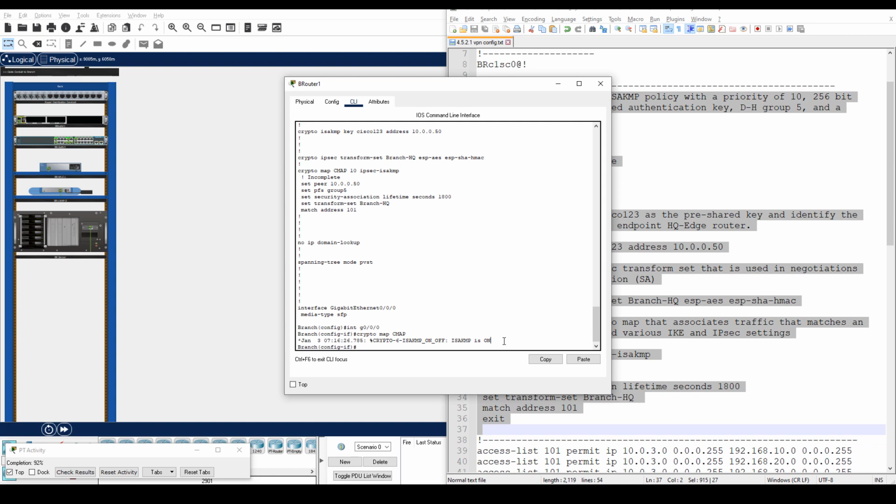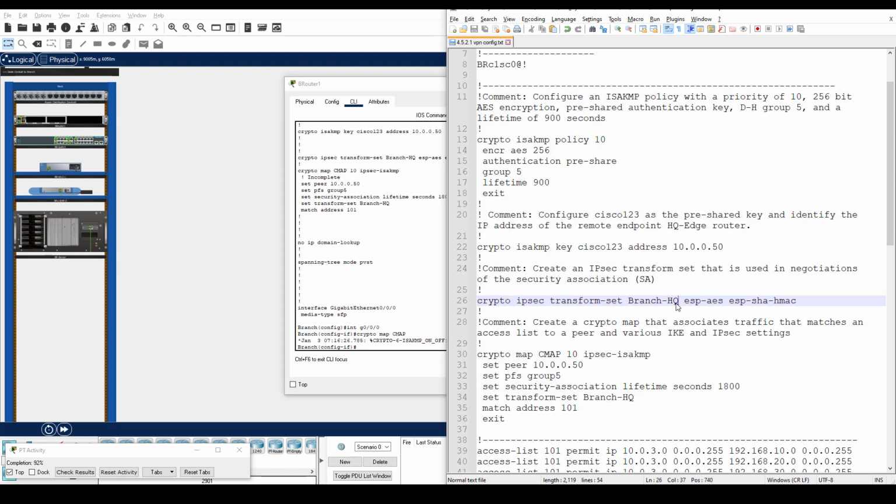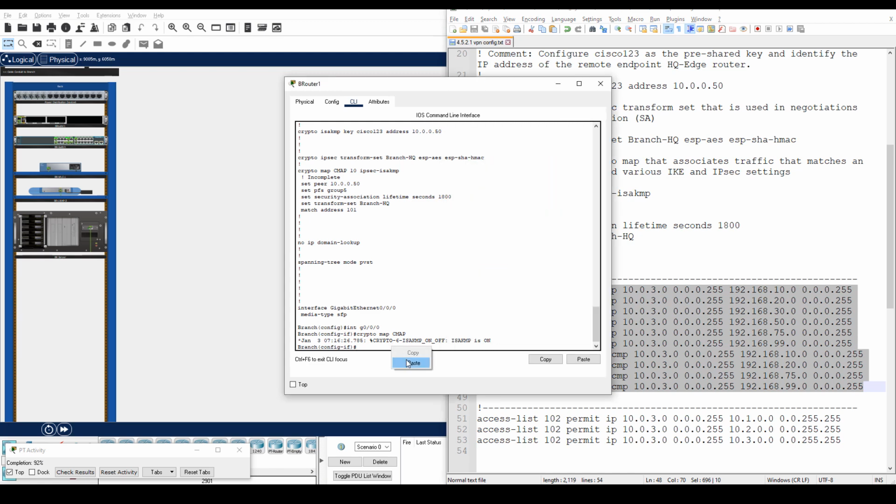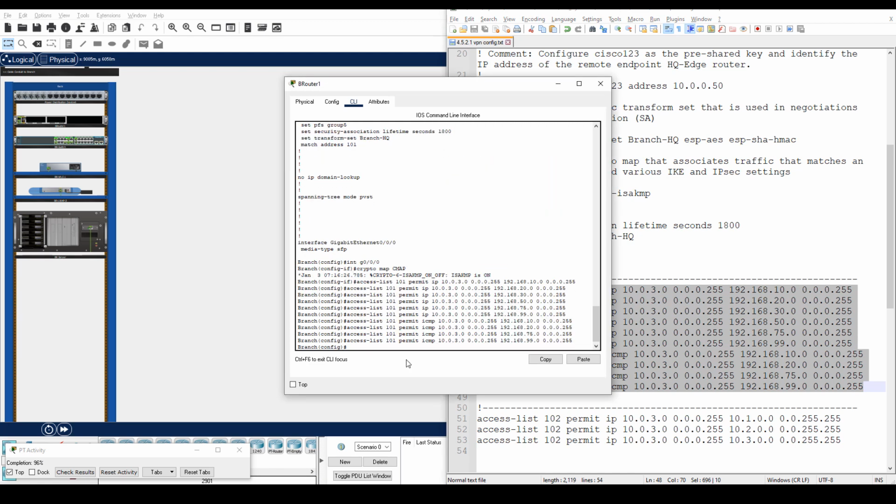Step 3. Configure an ACL to identify interesting traffic. Copy the statements for ACL 101 from your instructions and paste them into bRouter1. This ACL will identify interesting traffic that will use the tunnel. The statements identify traffic sourced from the Branch network to subnets in the HQ network. Check the running configuration to verify the incomplete warning is gone.